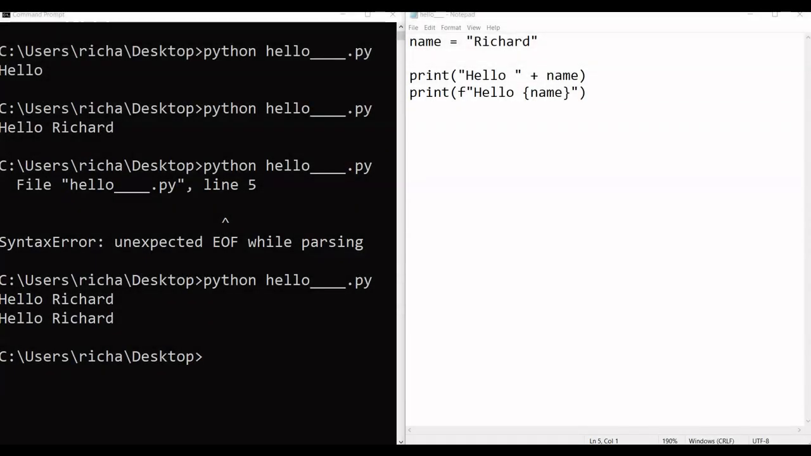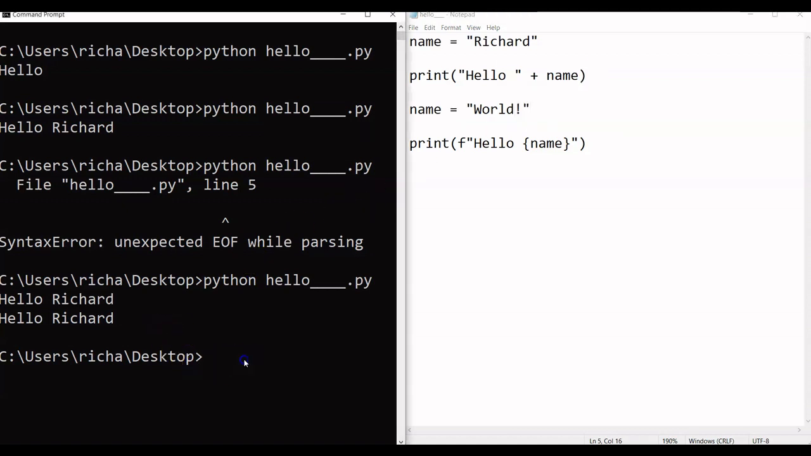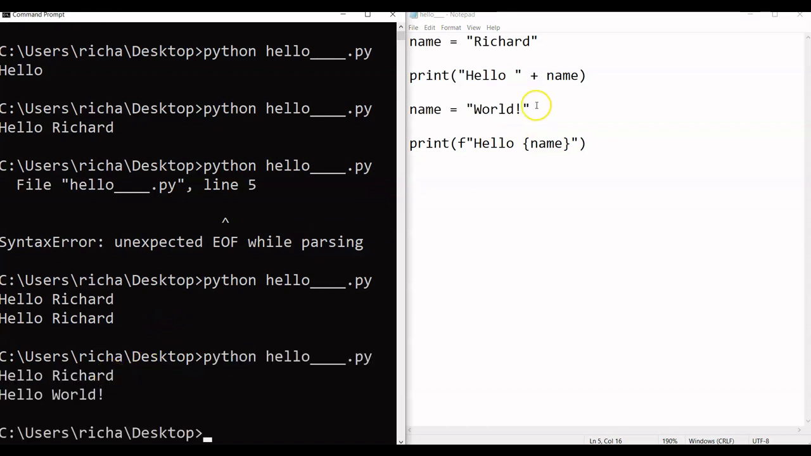One thing we can do with variables in Python is we can reassign them, which means after I say name equals Richard, I can go down below and I can reassign it to some other value. And I can put world there. I execute this, we can see that name takes on the value of Richard. It's printed to the screen right here. It says hello Richard. We reassign the variable name to world, and we print it again. You can see that now the value is world.